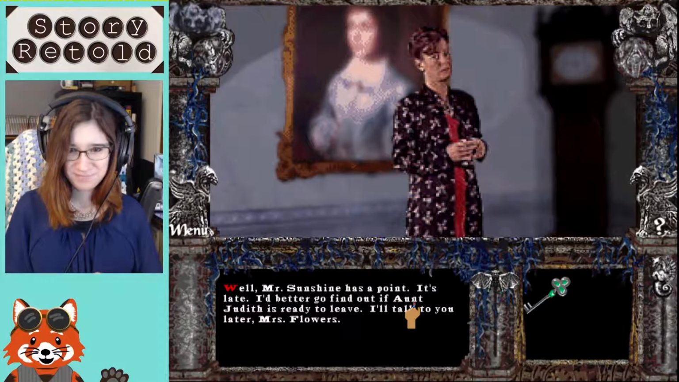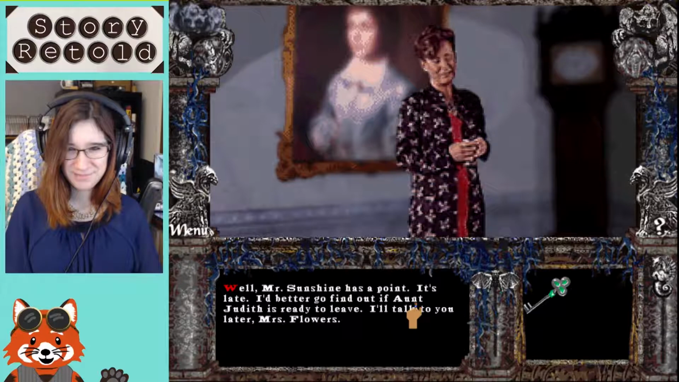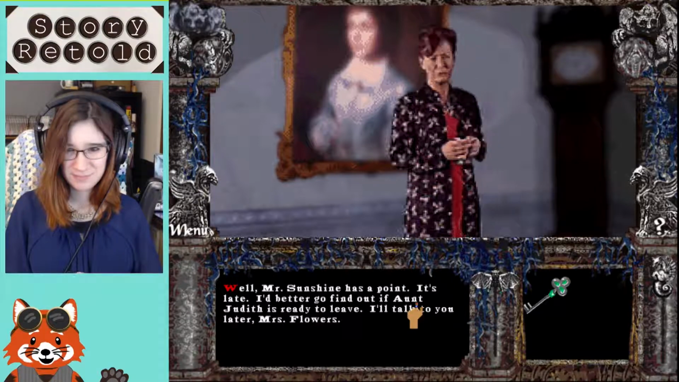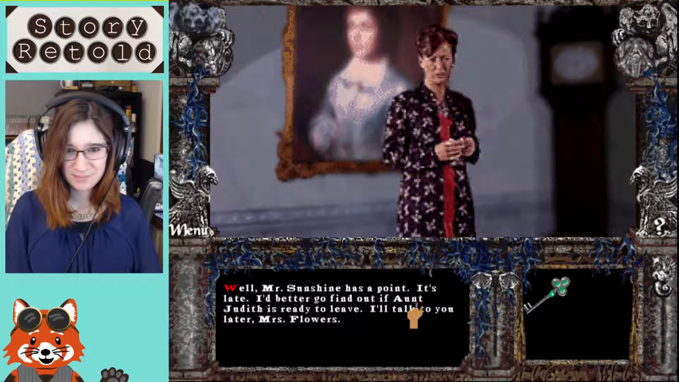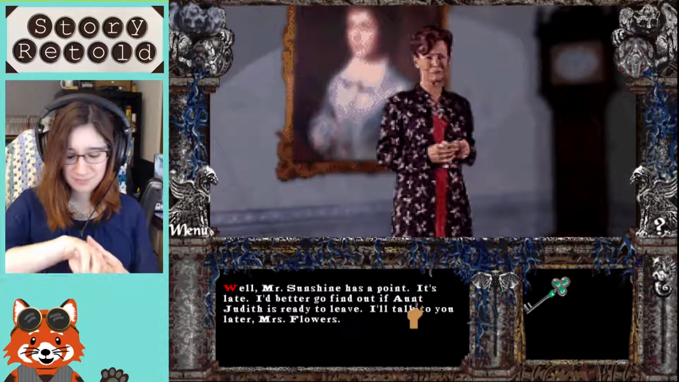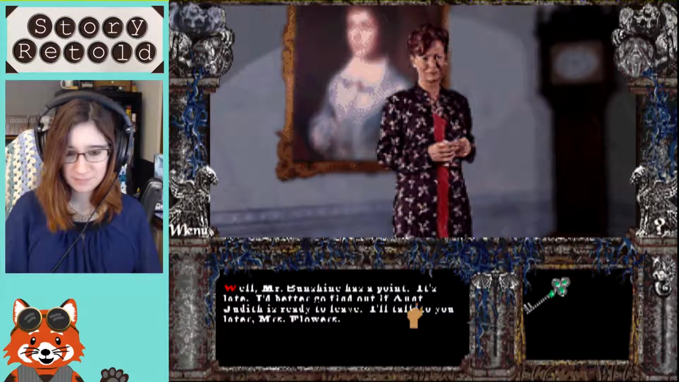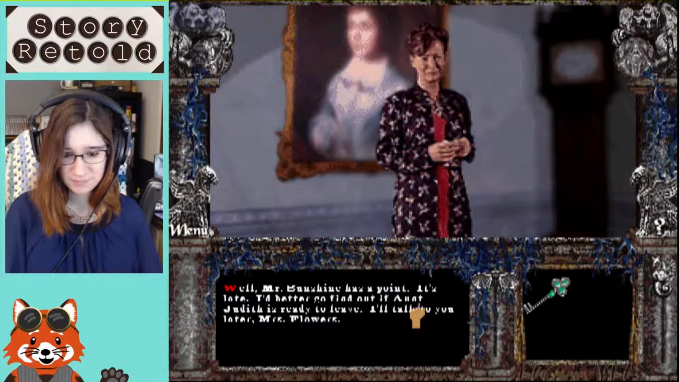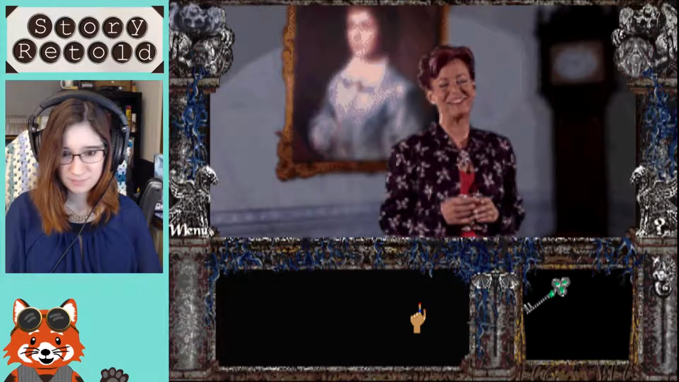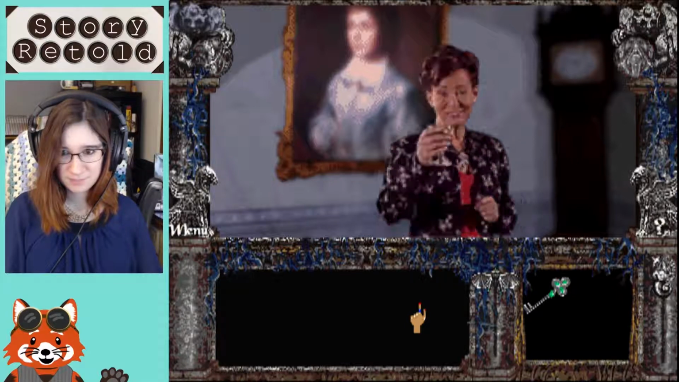He's so touchy sometimes. Pay him no mind, Elena. He has a new addition of some kind to his collection, and he's been mad as a hornet all night about being dragged away from it. Well, Mr. Sunshine has a point. It's late. I better go find out if Aunt Judith is ready to leave. I'll talk to you later, Mrs. Flowers. Of course, child. Give your aunt my best, will you? And I'm sure I'll see you again soon.